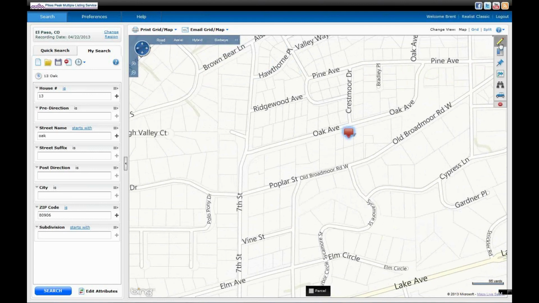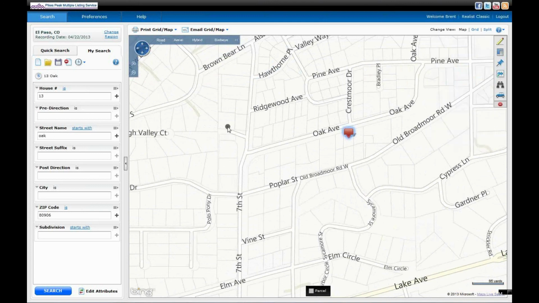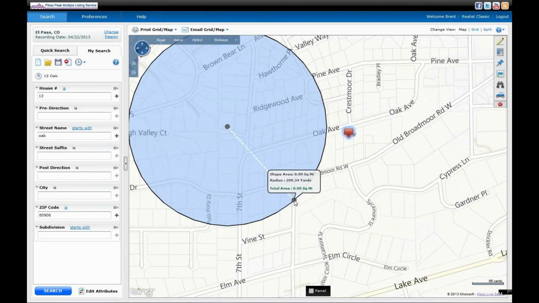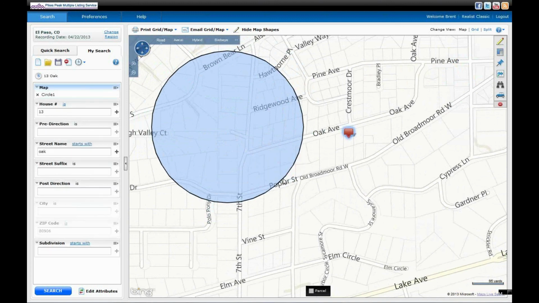So we're going to start with some drawing tools over here on the right now. You've always been able to draw shapes in Realist and find homes within those shapes, but there have been some new changes to those shapes as well. So we do have that radius tool. If you want to click on it, all you need to do at that point is click on the map, let go of your mouse, move your mouse, and we'll give you a running total of how big that circle is going to be. Now I click again to finish it, but it did a couple of things there when I finished up that shape.